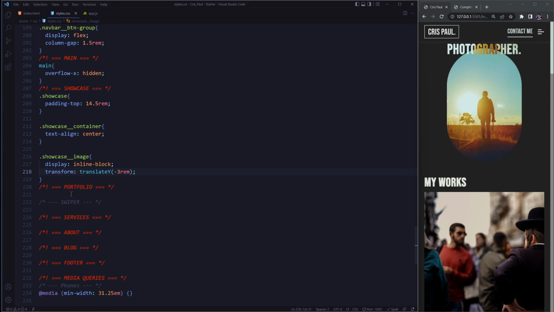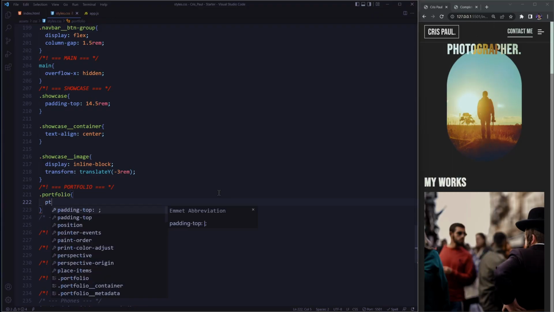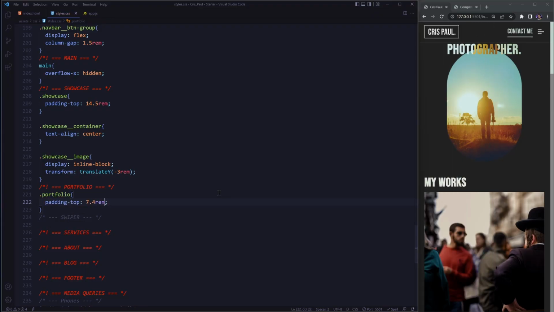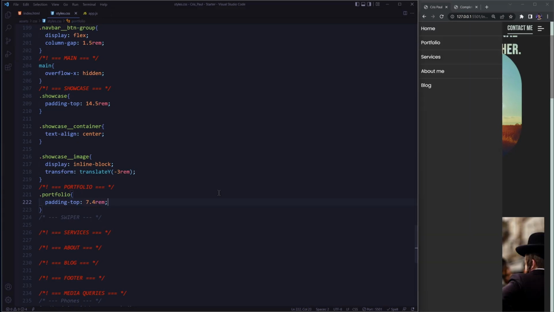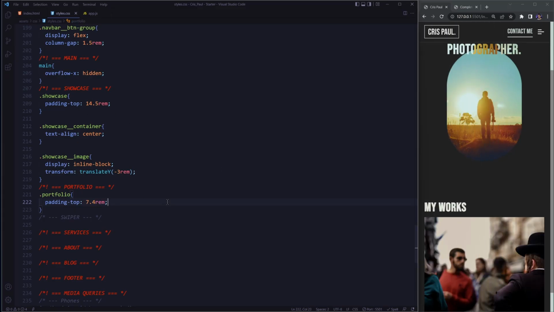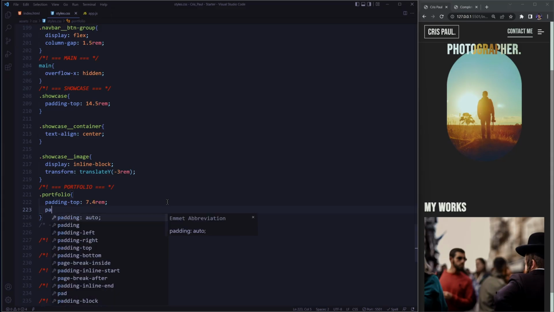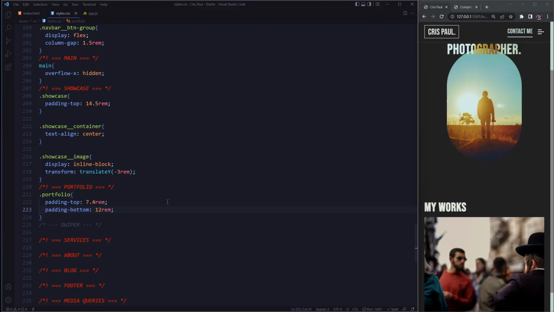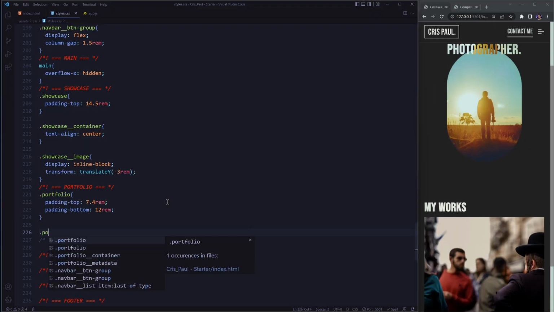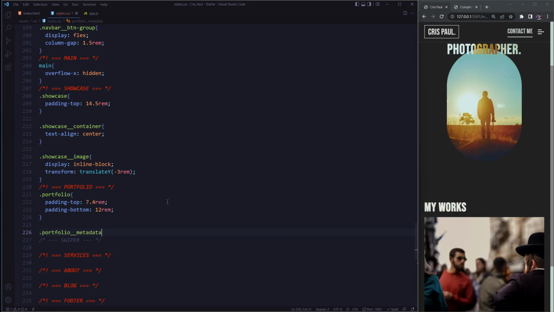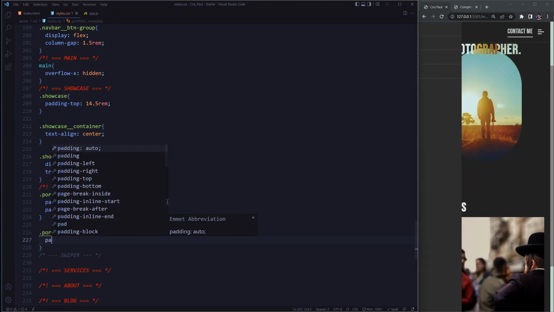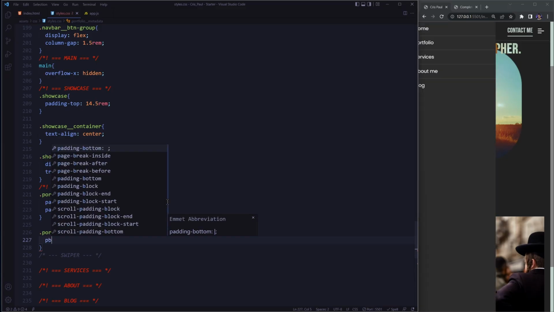And the first thing that I'm going to do is target the portfolio itself. And here I'm going to add a padding top, which is going to be 7.4 rem. And this is what I was looking at before when I mistakenly added the wrong padding to the showcase. Then for the padding bottom, what I'm going to do is add 12 rem, like so. Now I'm going to select the portfolio metadata. And this is going to have a padding bottom, and it's going to be 4 rem.